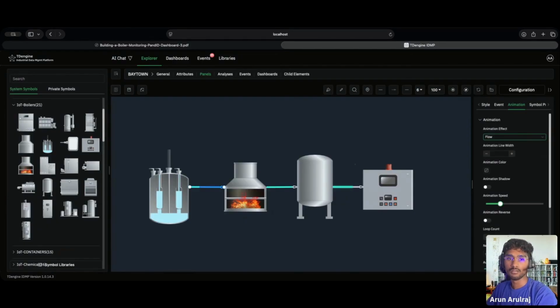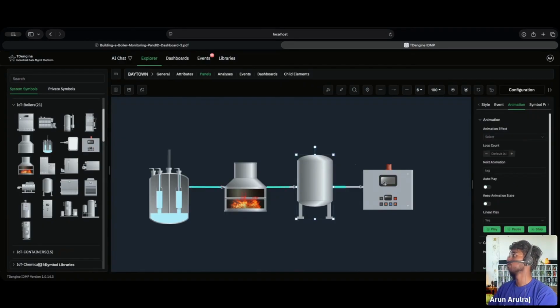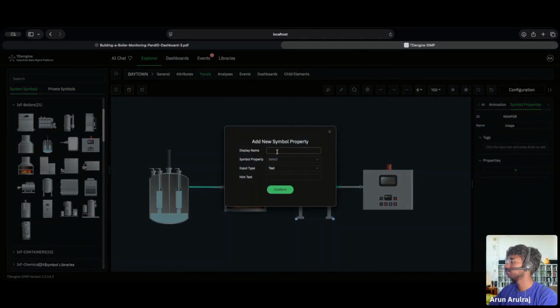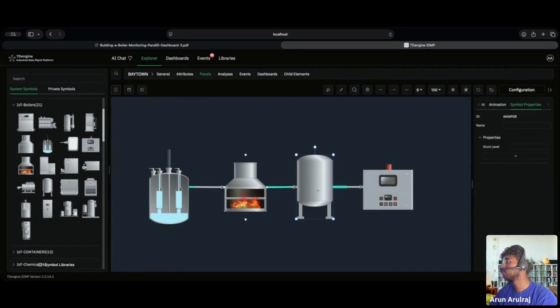Okay, now let's click on one of the symbols. All right, we're going to go to symbol properties. Now, on those symbol properties, I'm going to click add property. And we're going to give it a display name, right? We're just mapping text to it. I'm going to call it drum level. Click symbol property, click text, and click confirm. Okay, so once you're here, mapping and enumeration, not always able to see the enum text, it always displays the numeric values instead.